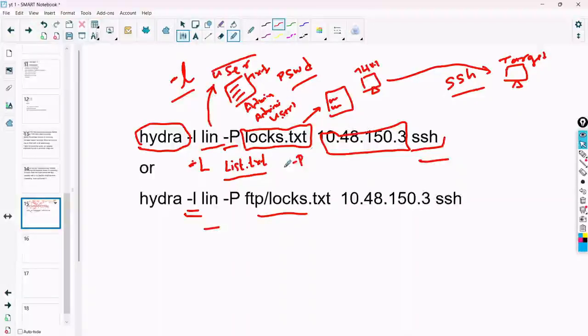This is what brute force is. So when you provide this command, Hydra will fix this lin as the username, and for the password, in this file there are like 20 words. It will check one by one which one is the correct password. If it finds a valid one, it will show it to you as password found. So when we do the lab, it will be more clear for you all.